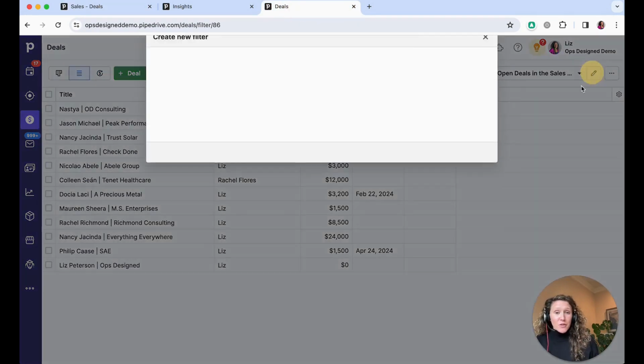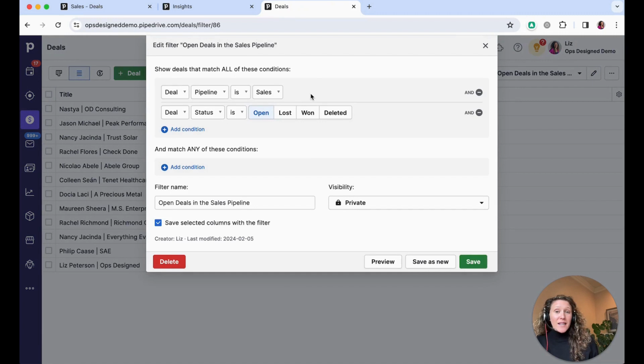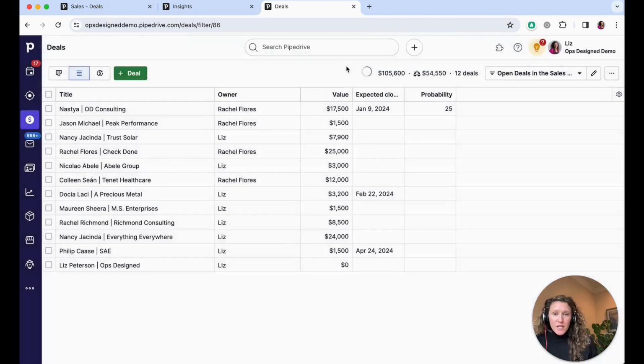So I've set up a filter here, which is the deal pipeline is sales, the deal status is open. I have selected to save the columns with this filter so that I can have only specific data visible in this view. And I'm going to make this shared, and I'll show you why in a moment. So you can see there's a number of deals owned by Liz and a few deals owned by Rachel.